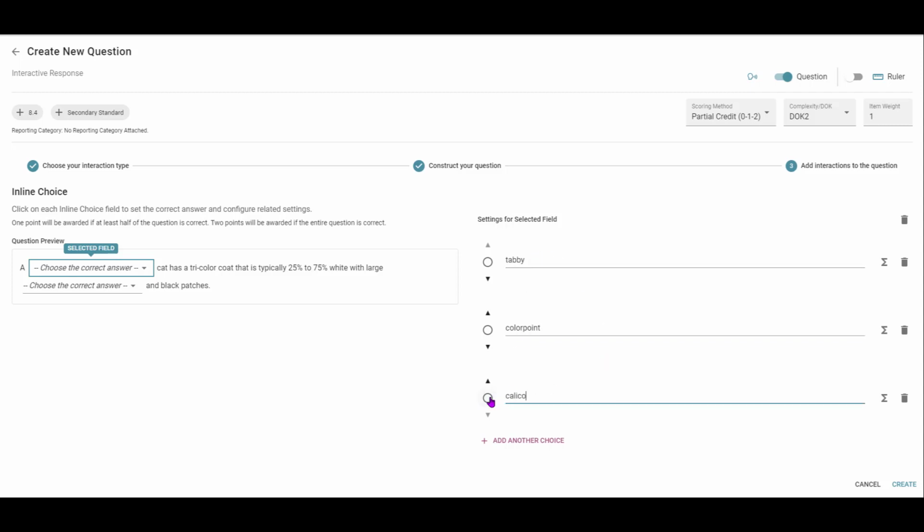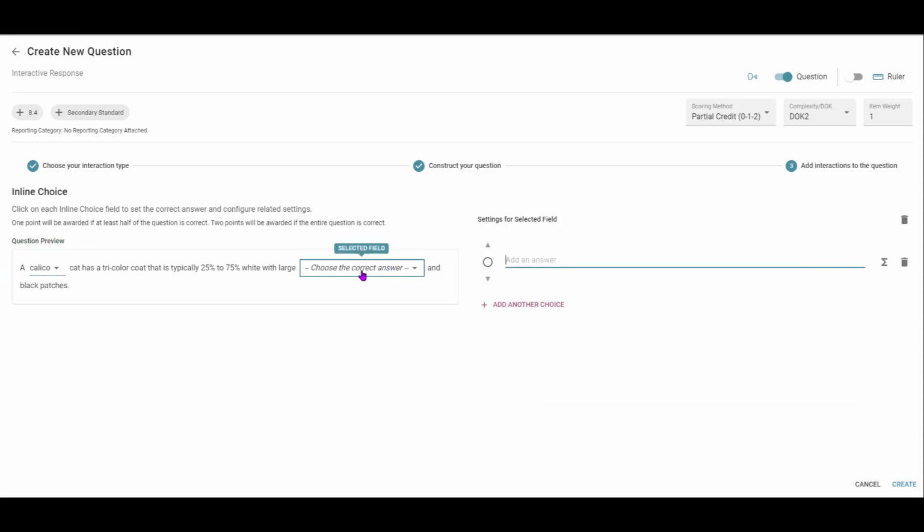Once I have them typed in, I need to make sure I select a correct answer. And you'll notice it shows up in your question preview. If I have another drop-down menu, I'm going to select it and add those answer choices there. And make sure I, again, select the correct answer choice.